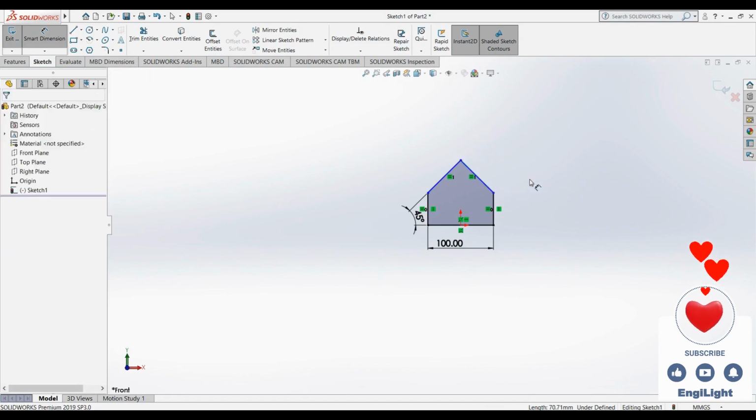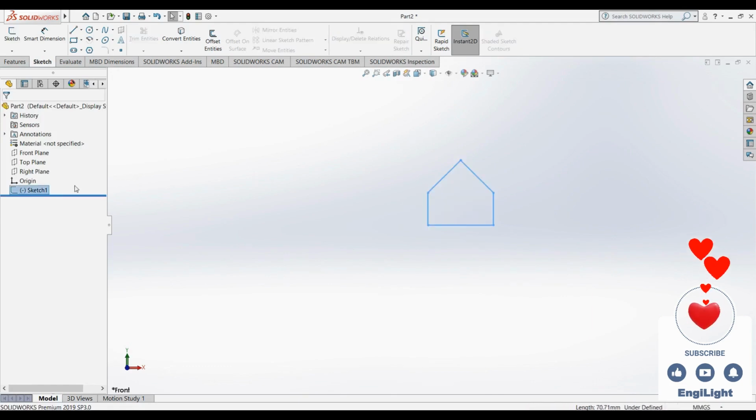We aim to create sketches in SolidWorks that are fully defined, indicated by their black color. But if the sketch is underdefined, as shown here, we can exit the sketch and save it in the FeatureManager Design Tree without any issue. It's better that all sketches you create in SolidWorks are fully defined.